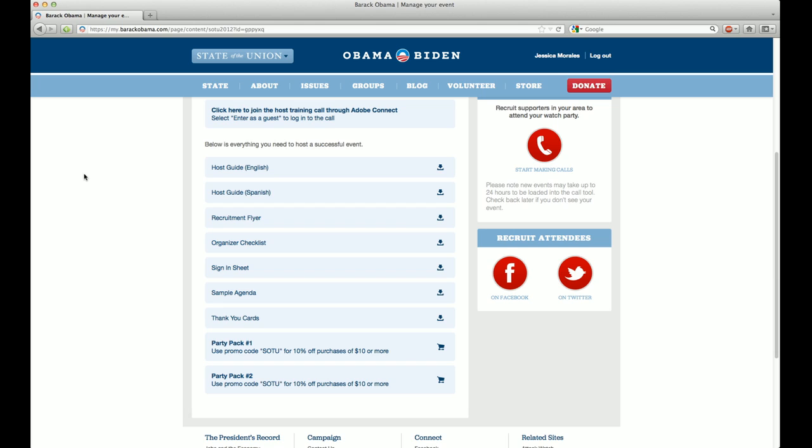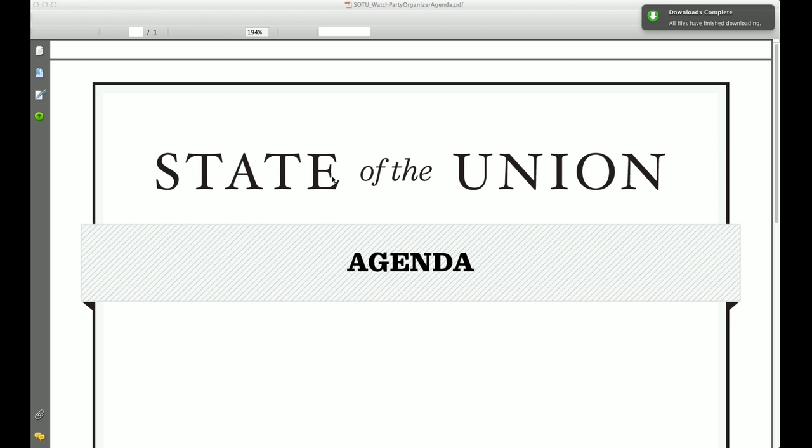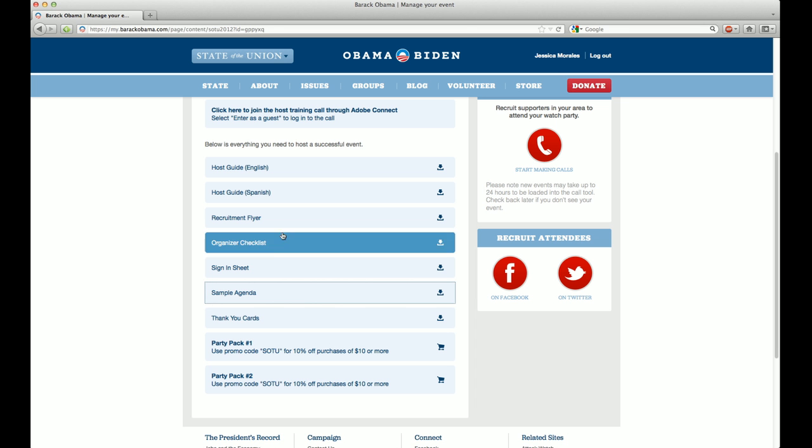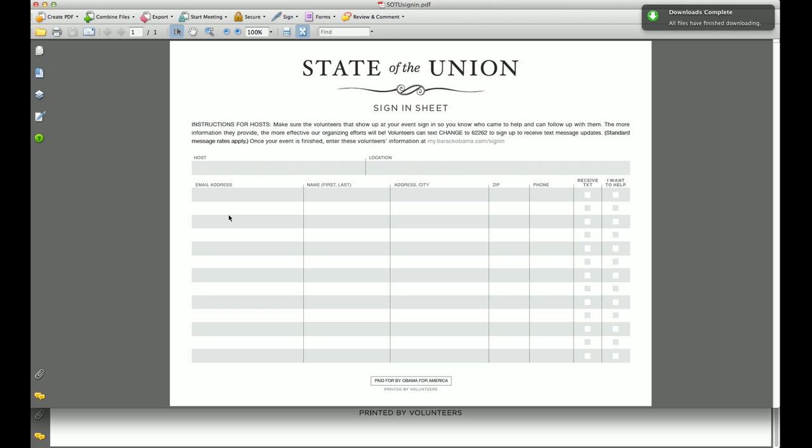So one thing that you can do is help them be part of the agenda. So we have a sample agenda on our page. So the first thing is you want to have folks sign in. We actually have a sign-in sheet right here. You want to make sure that every single guest, no matter what, fills this out.